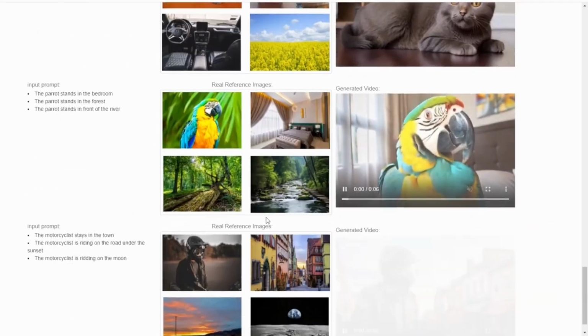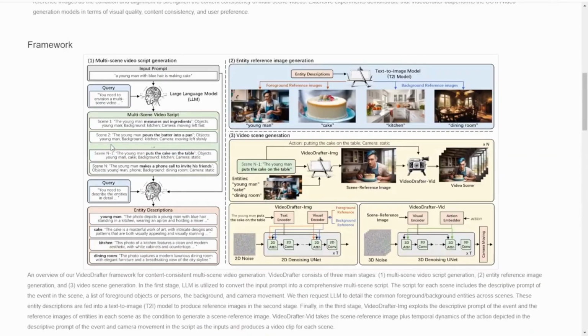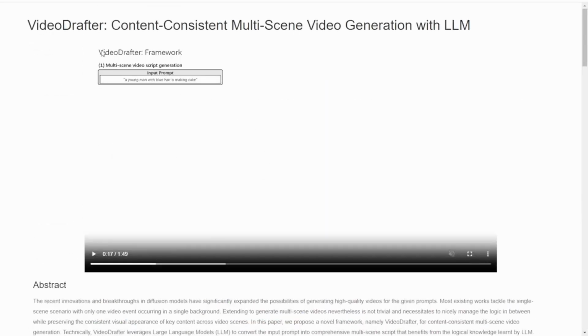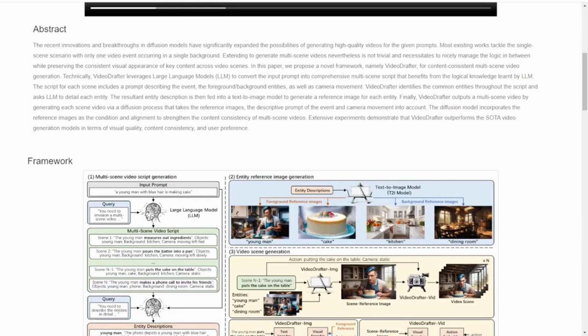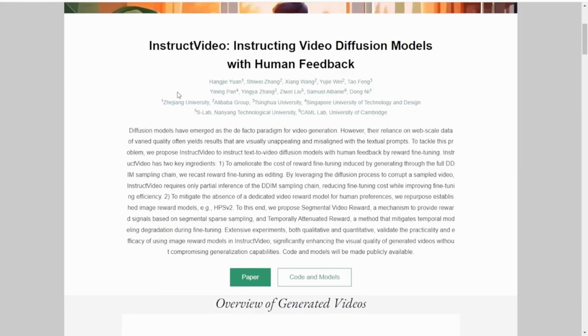Overall, Videos Drifter offers a promising solution for generating videos based on scripted scenes. By integrating a large language model with diffusion models, it provides a more efficient and consistent approach to video production, saving time and improving the overall quality of the generated videos.